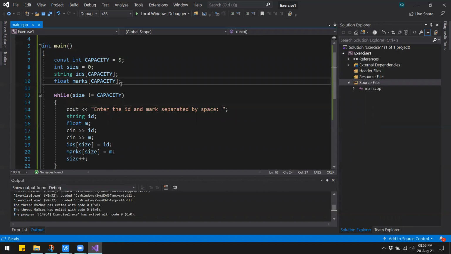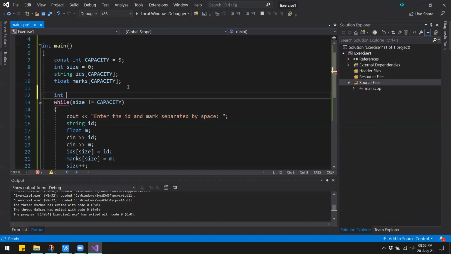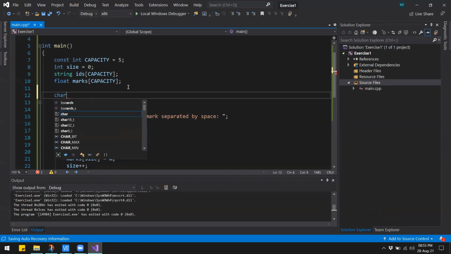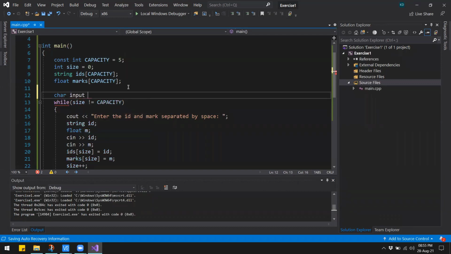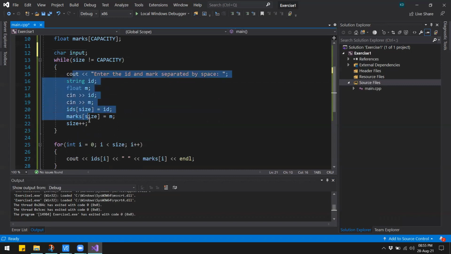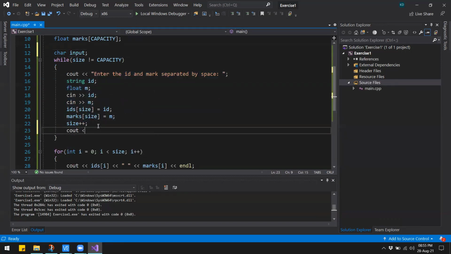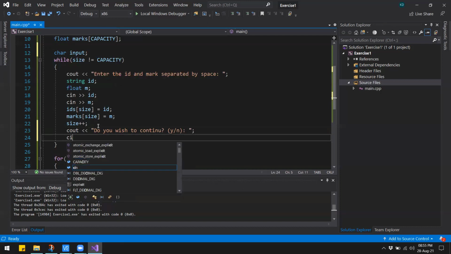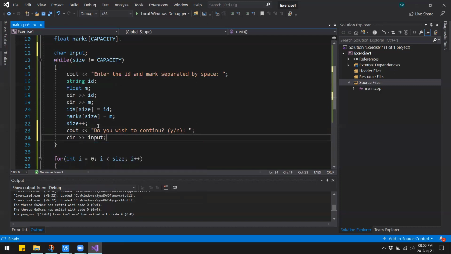So what we can do is have one more variable. Let's call it, let's say, input, maybe char input. And what we'll do here is we will ask the user to enter y or n if he or she wants to continue or exit. So after taking the input, at the end we can print a message saying do you wish to continue, and we can give an option maybe between y or n. So if the user enters y, then we will ask for another input. If the user enters n, then we will exit, and then we can read the value of input.